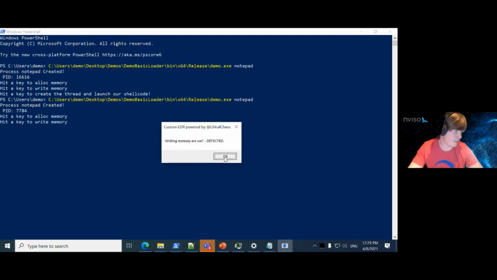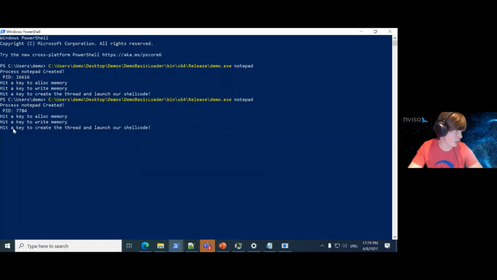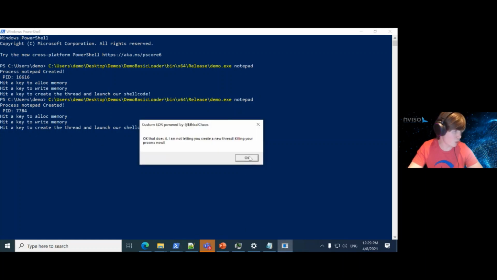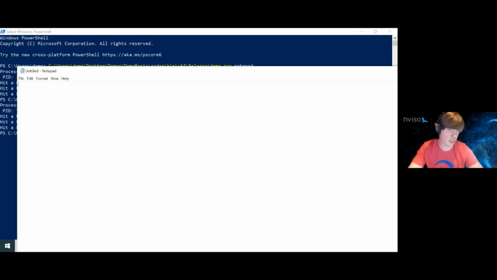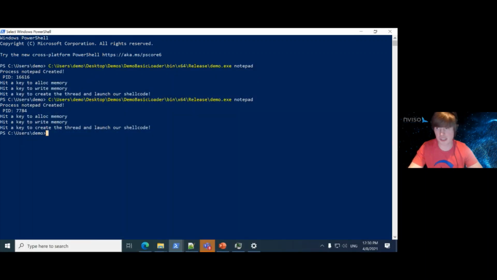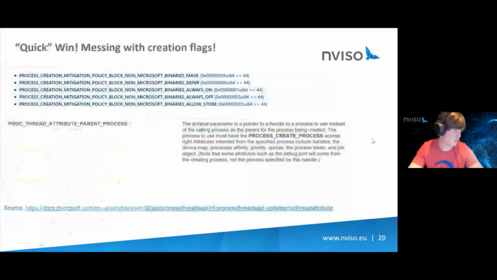Right, detected. You want to create a new thread? Well, no, I'm not going to let you do that. I'm going to kill your process now. And if you see here, if I press OK, boom, my process got killed. I am now back in my regular prompt, and no message box has popped. So my payload got successfully prevented from launching. I hope that makes a bit of sense to everyone.